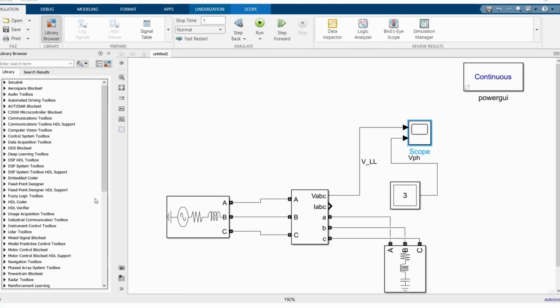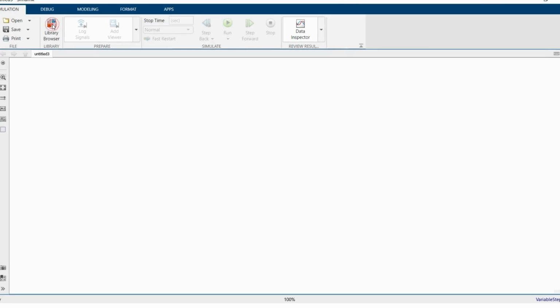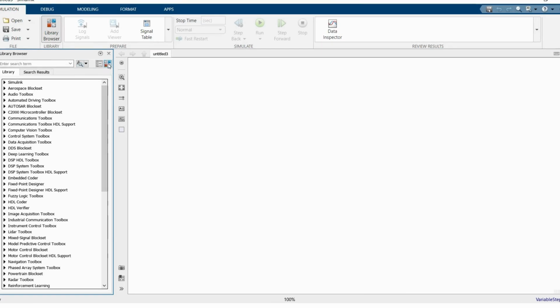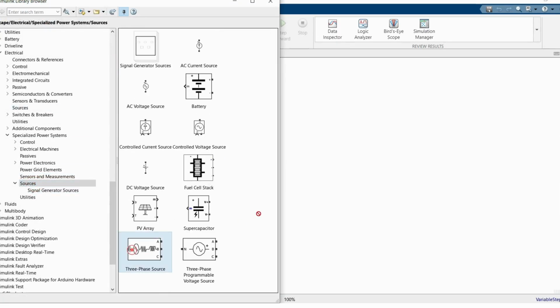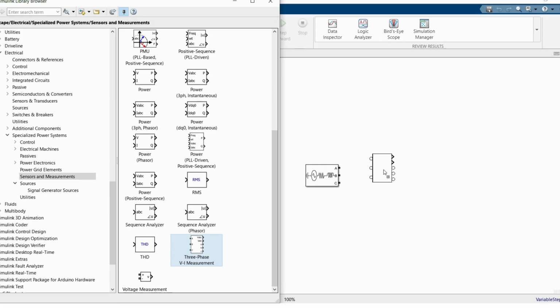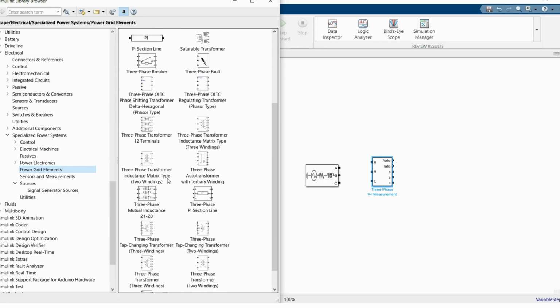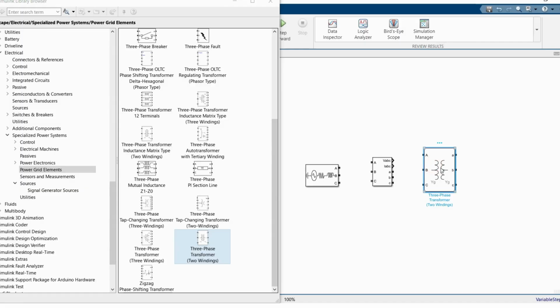Now we will add a transformer to step down the voltage. For that I'm taking another new model, and I'm browsing my library. We will need again a three-phase source and a three-phase VI measurement block, and a transformer you will find under power grid element. This is our three-phase transformer, two winding, and this is our two winding transformer.